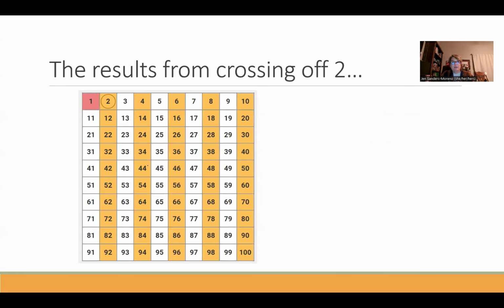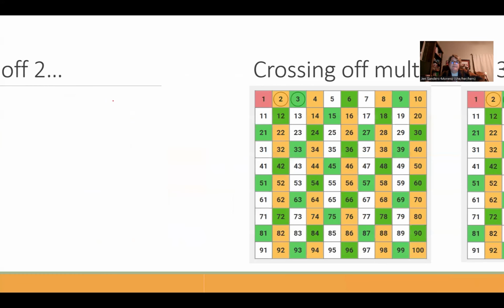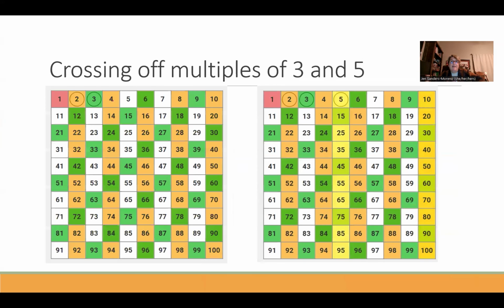That's the results from crossing off 2. Now, technically, I accidentally crossed off 2, but it's also circled. So we're going to focus on the fact that it's circled. Okay. Now we're going to do it again. We're going to circle 3 and cross off multiples of 3. And then we're going to circle 5 and cross off multiples of 5.